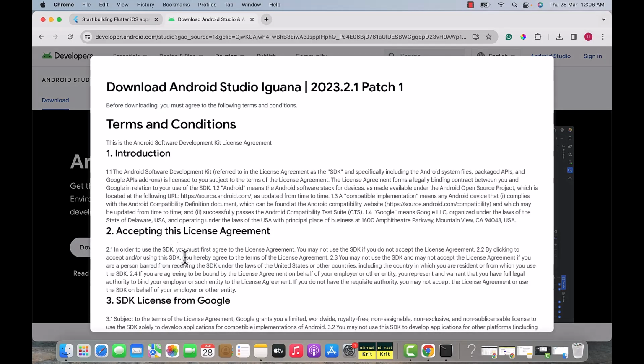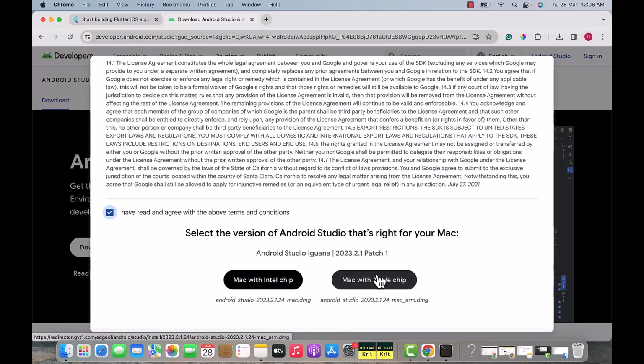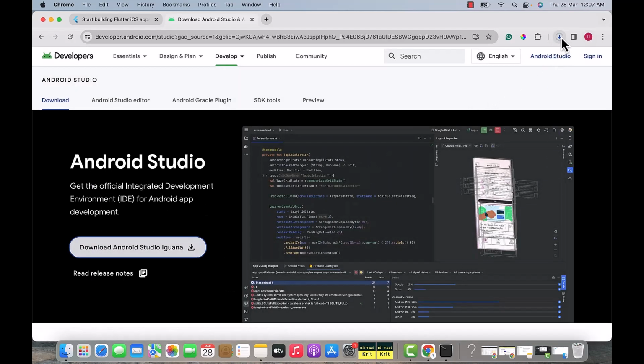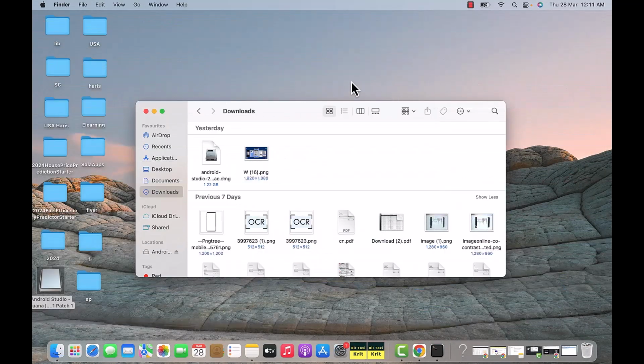Just click on it and it will show you this agreement screen. Click on this check mark, and then if you have a Mac with an Intel chip, click on this download button, and if you have an Apple chip, download this one. As I have the Intel chip, I am going to click on it, and there you can see the download started. Now let's wait for this download to be completed. Now the download of Android Studio is completed and we got this DMG file here.